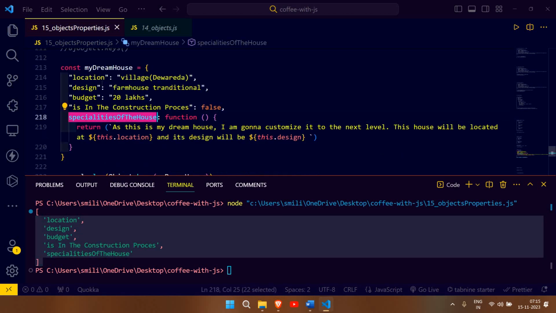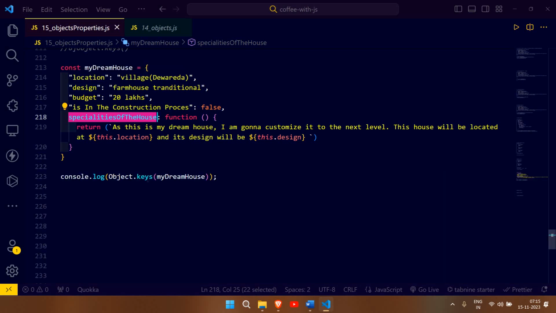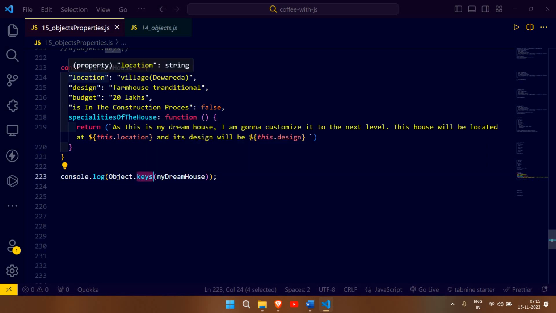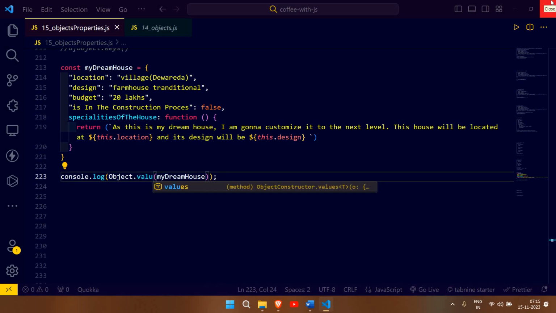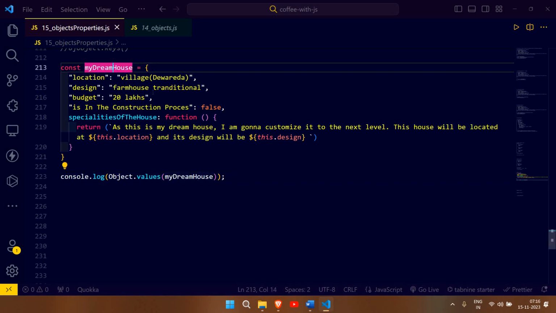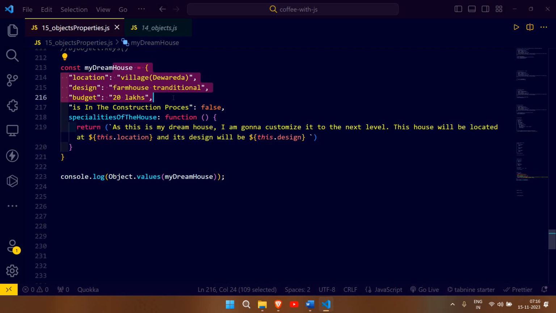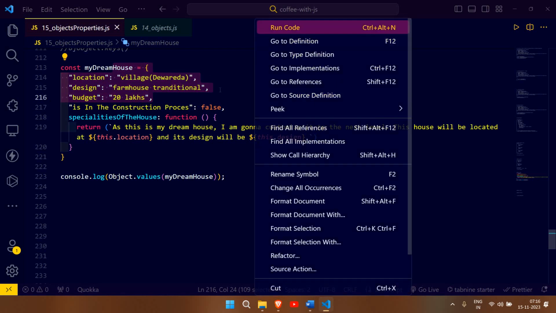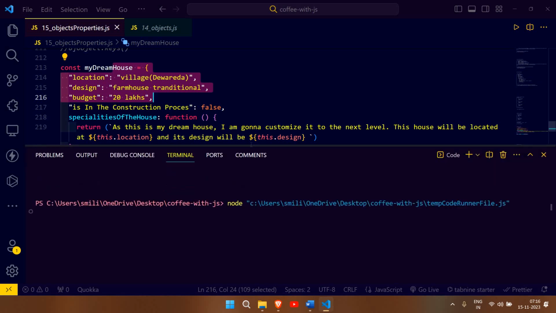So if you just wanted to get access to all the keys, you can use the Object.keys method. Similarly, I can access the keys, so I will also have something to access the values. If you just say Object.values, and inside that the name of the object, you will be able to get all the values like village, farmhouse, 20 lakhs, false, and so on. You will be able to get access to all those values.